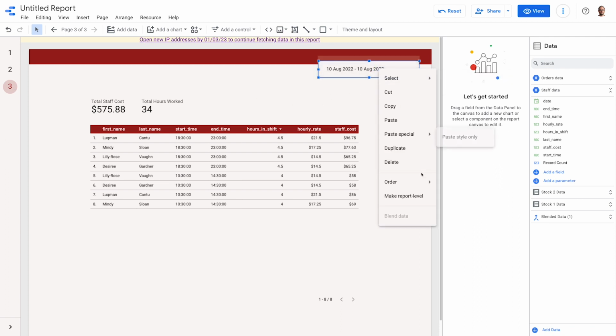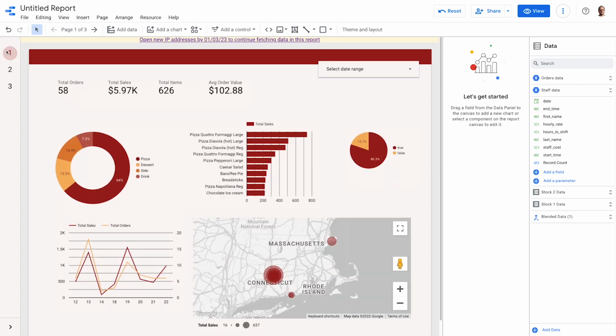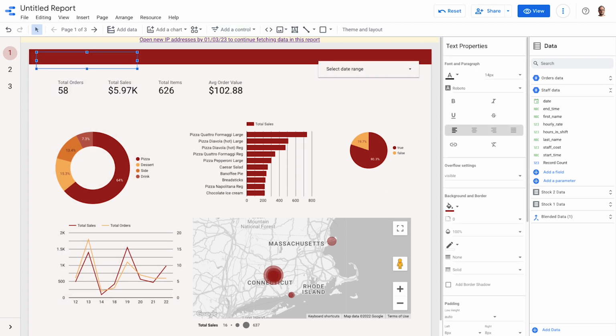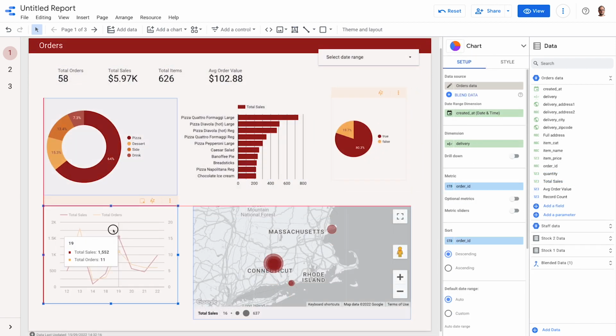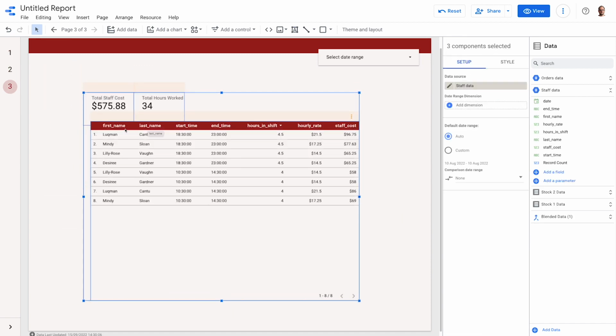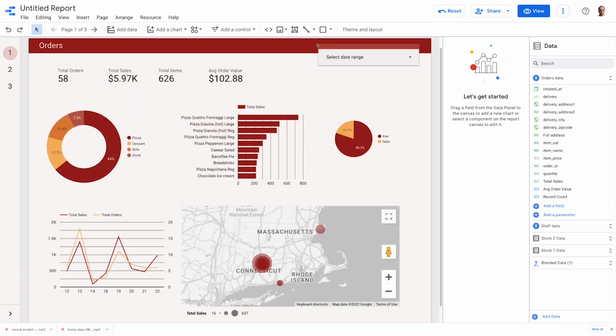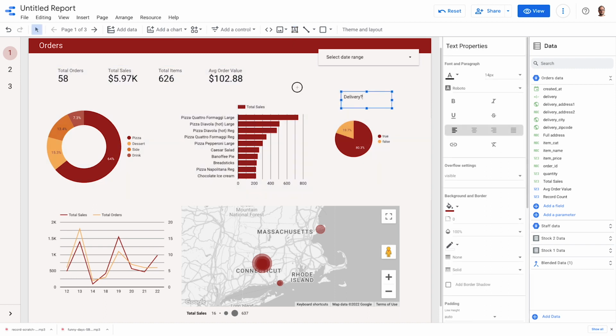Here on page 3, I'm also going to make the Date Range Control report level as well. Back on the Orders page, I'm going to add a page title. Orders. Okay, the next thing I'm going to do is to resize and reorganize the widgets on the page. Like so. This widget here needs more information to tell viewers what they're looking at, so I'm going to add text here. Delivery?